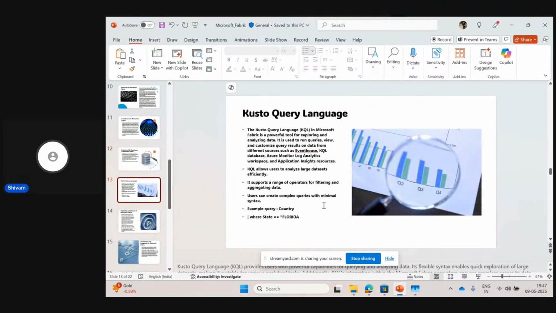The next slide is about the KQL language, the custom query language. As I told, this language is used to read or interact with the data which is stored within the KQL database. It is one of the very powerful languages for exploring the data on a real-time basis. And the syntax is pretty similar.